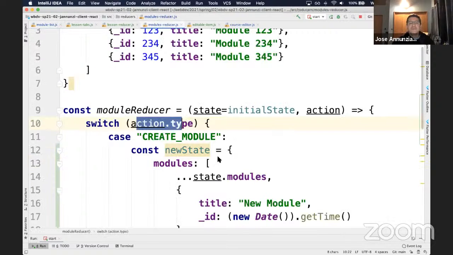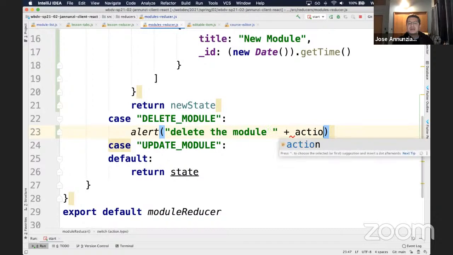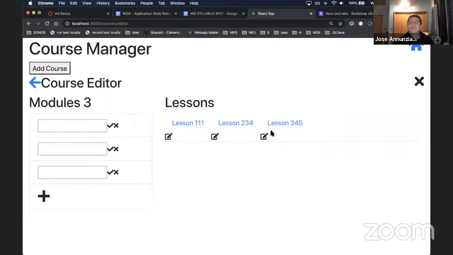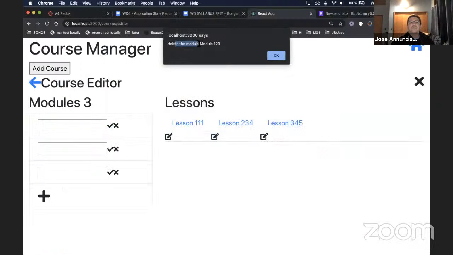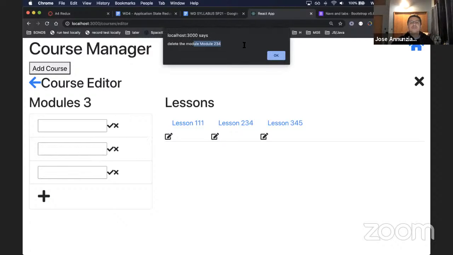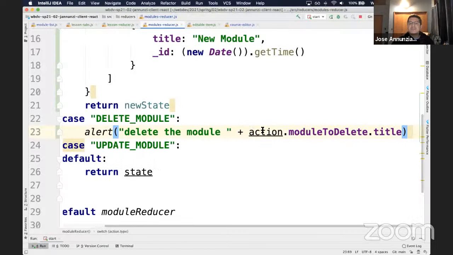So now here we can have delete the module. We have it in the action. We have it as part of the action dot module to delete dot title. Right? So now if I click on it, there it is. See, delete the module 1, 2, 3. Delete the module 2, 3, 4. So we have the module that we want to remove. So now we actually have to remove it.